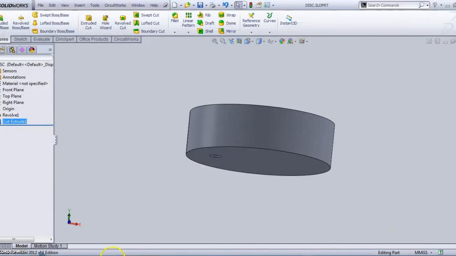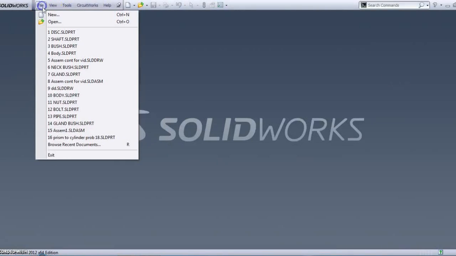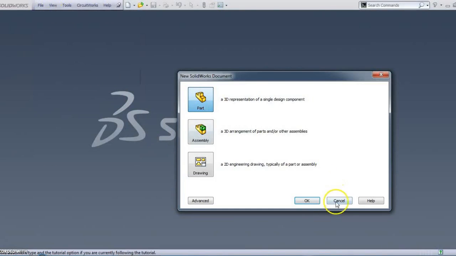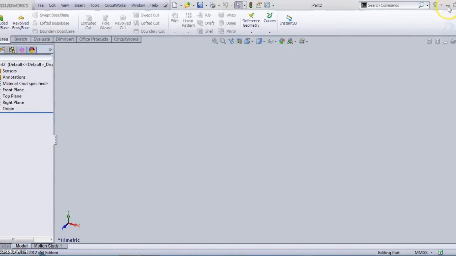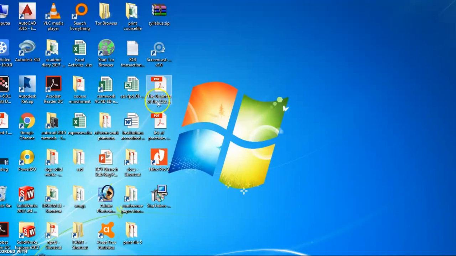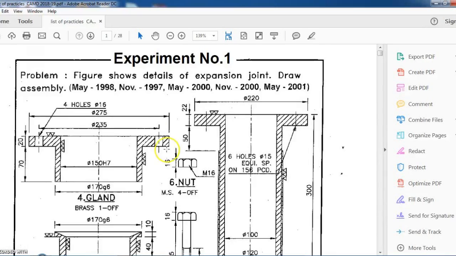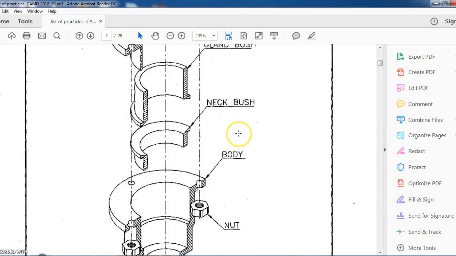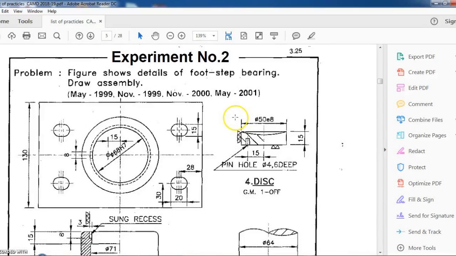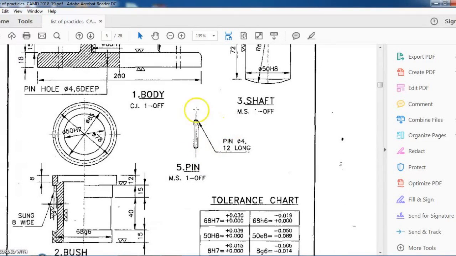Okay, once you save, you can close it. You can go for the next part. The next part left is the pin.